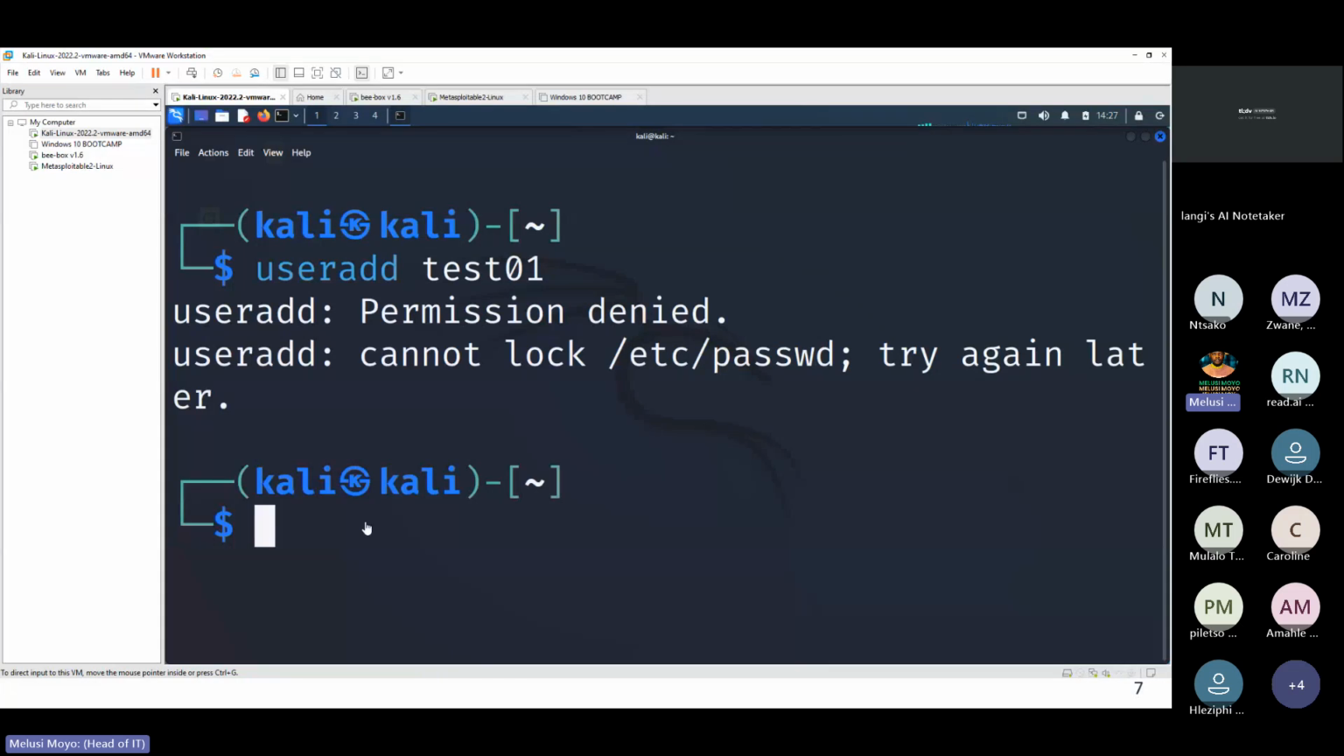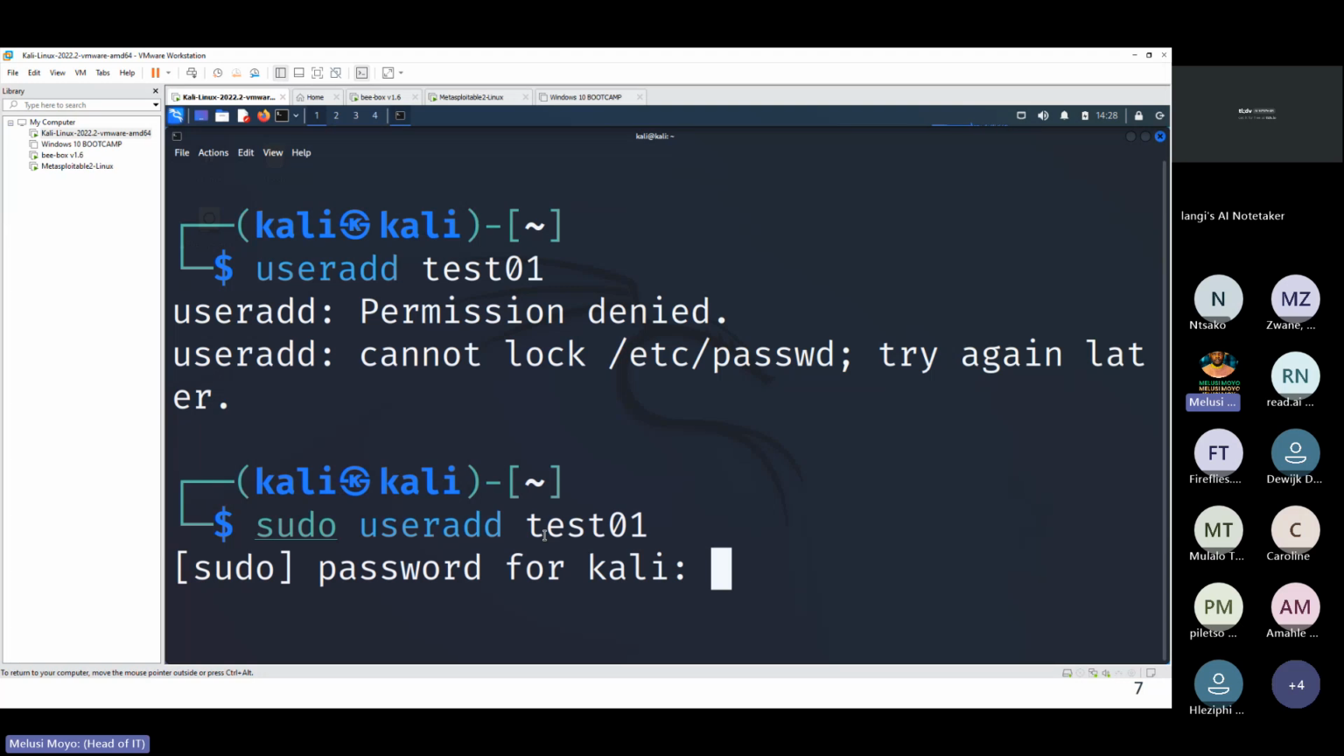Okay, it says I don't have permissions, so I need to say sudo. Sudo just means that I want to run this as an administrator. Test01. So we're creating an account. And then what's the password for Kali? I put Kali, there's my password. All right, we have created an account for user test01.